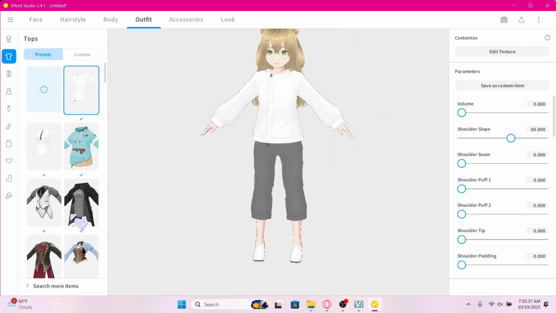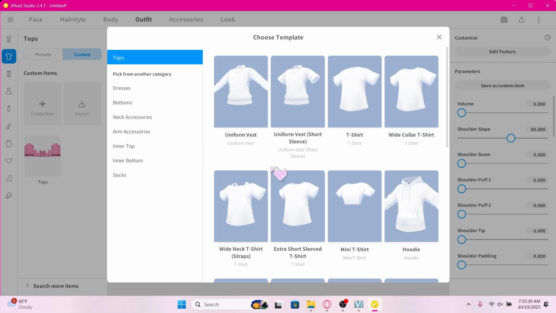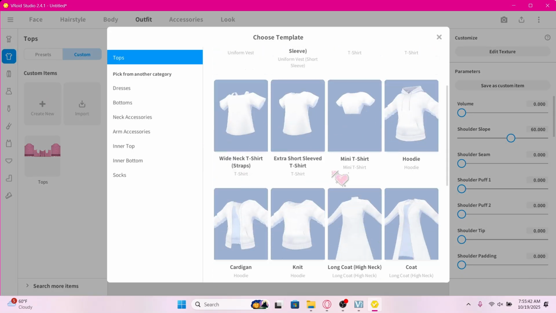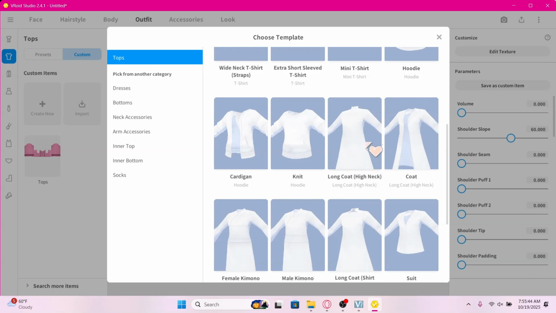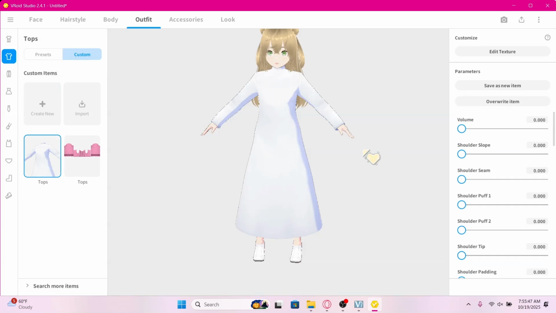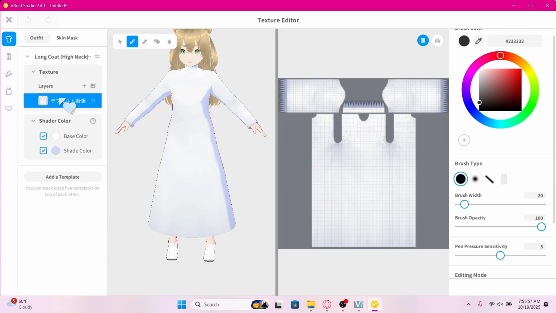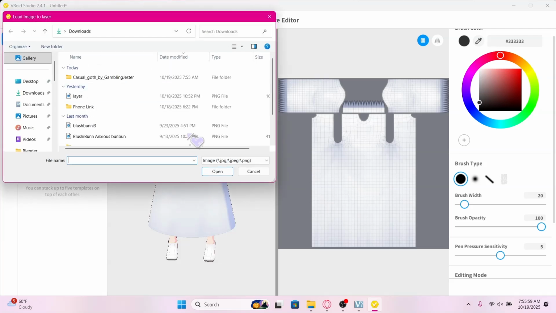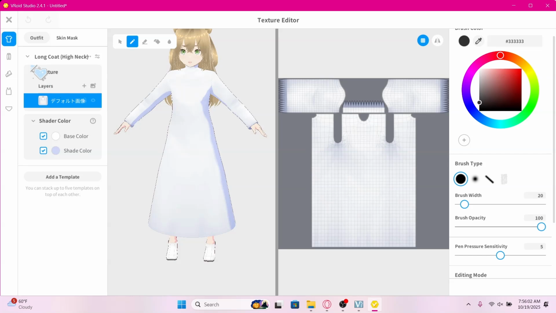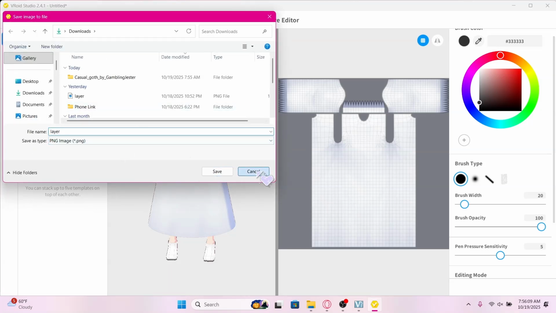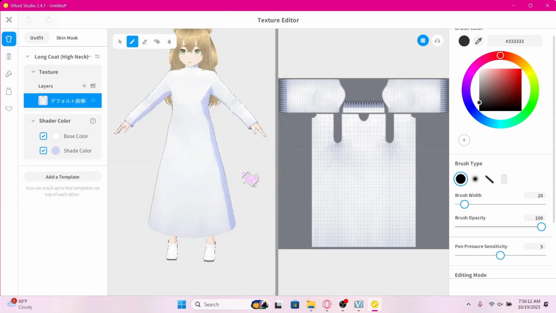I think if I go to custom and then this, long coat high neck, there we go. And then we go to, oh, right here, edit texture. And then you go to import. Oh wait, I'm going to teach you how to export textures too. If you want to take in a texture and export it, press export, save it to where you want to save it, and then I suggest transferring it to some kind of art program.